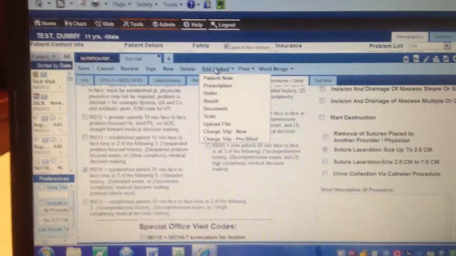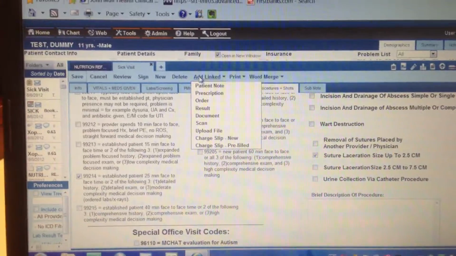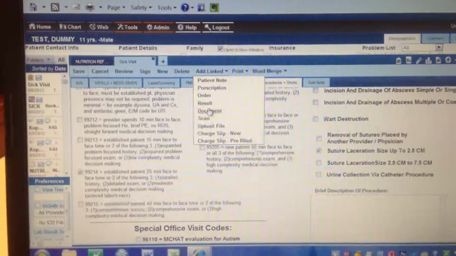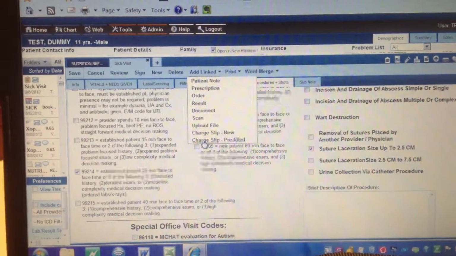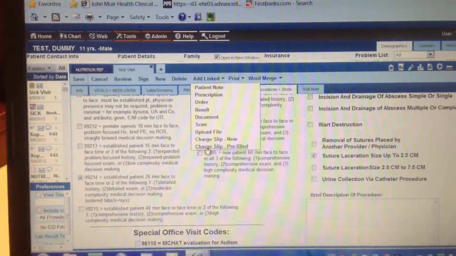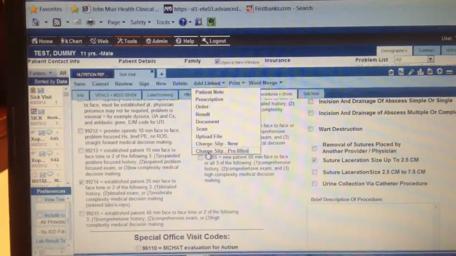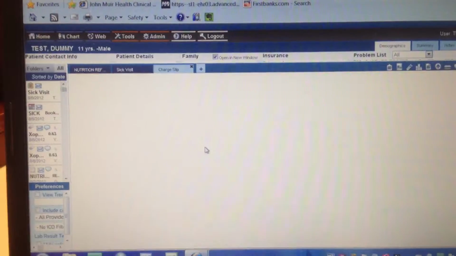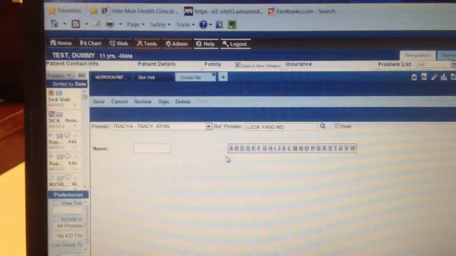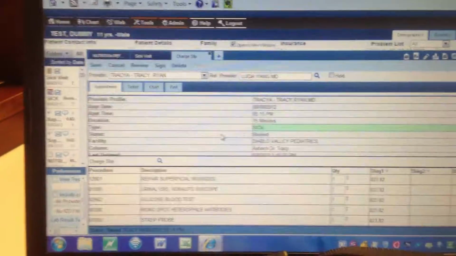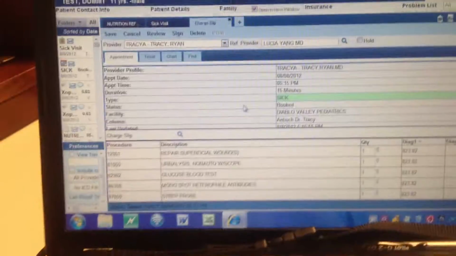So what I do is I come over here to add linked in between delete and print, and you see on the very bottom it says charge slip and charge slip pre-filled. I want to do a pre-filled one. I don't want to do it manually. I click on charge slip pre-filled, and give it a second. Now it's opening up, and lo and behold, look at the magic.